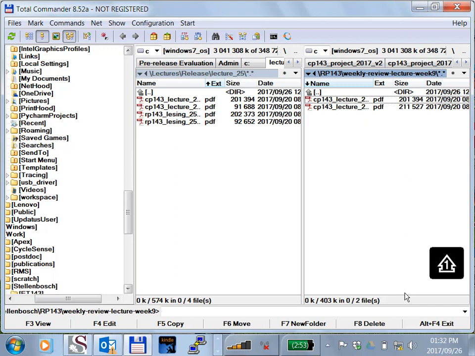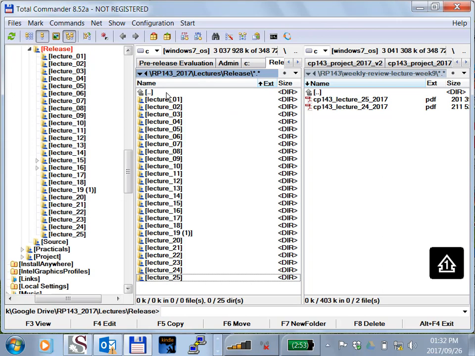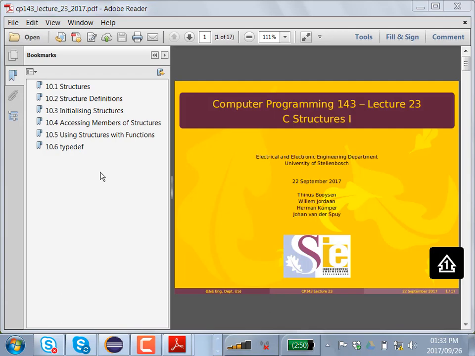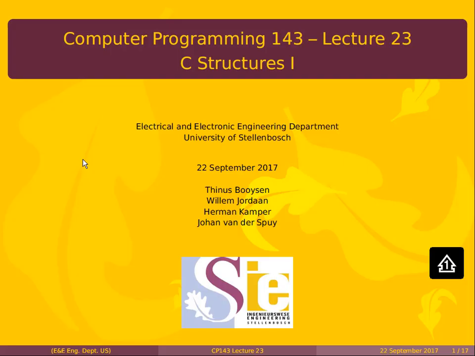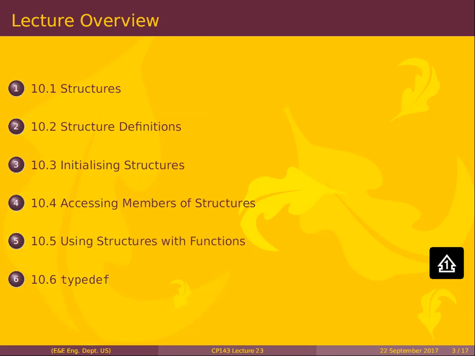Introduce structs, okay? Let's look at that. Here we go, this one. This is lecture 23, where you first started looking at struct, so let's have a look now at this. Okay, this was done 22 September.